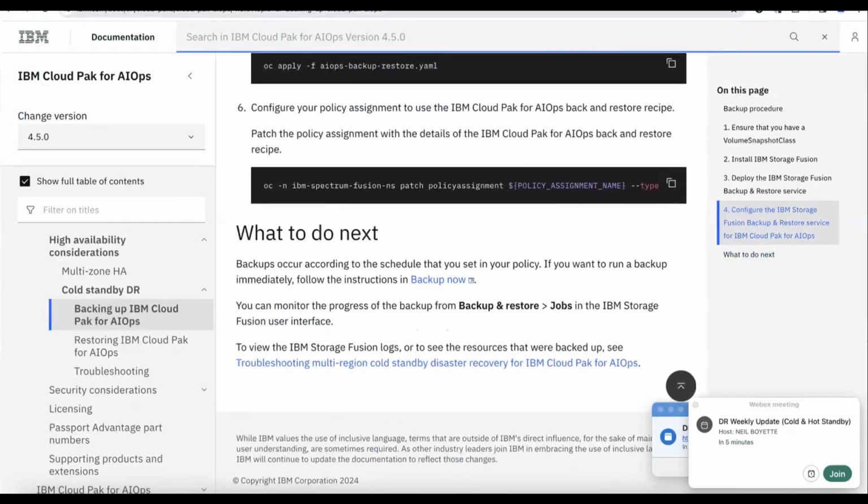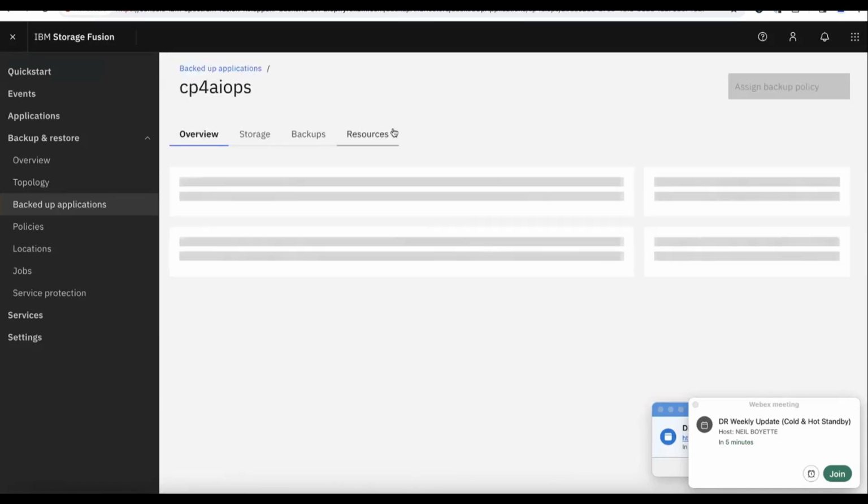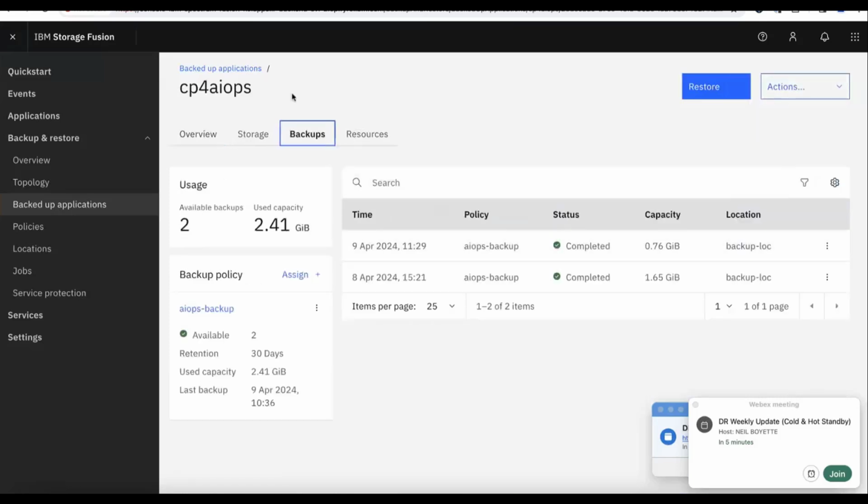Once that is done, the way the user can take a backup is to click on the application. Once it appears, the user can either click on backup now, or, based on the policy that the user had created, Fusion itself starts taking backups automatically, and all backups come under this backup section. So this is how the user sets up a hub cluster.